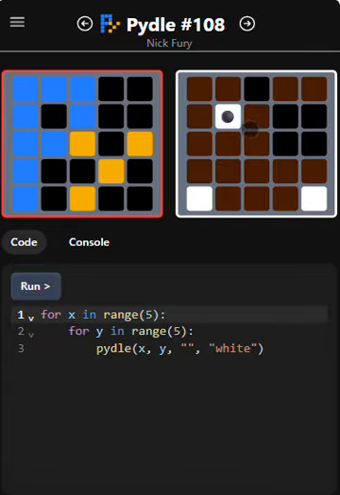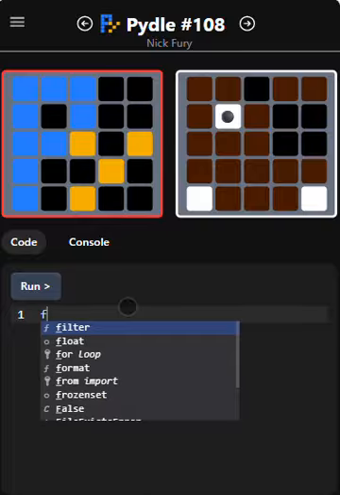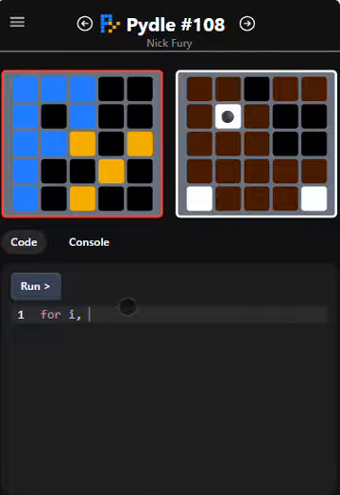Okay, yesterday's Pydle was Nick Fury. So let's tackle this. I'm going to use list comprehension and extracting three variables, I, X, and Y. For some puzzles, it's quite handy to have the index of each pixel from left to right, from 0 to 24. So that's handy because we can then address individual pixels just by a single number rather than X and Y coordinates.